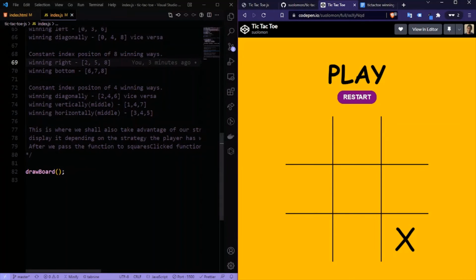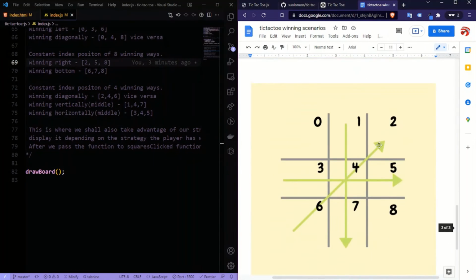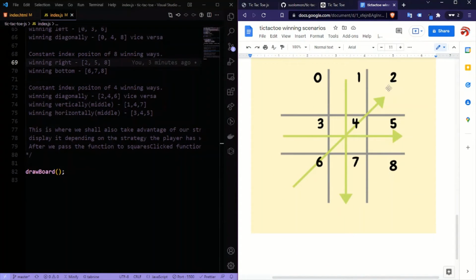If we go to the build, our picture here, as you can see, 2 4 6, vice versa, you can do it from the bottom up. But remember, our constants are the ones that are not going to change, and our constants are 0, 8, 4, they're always going to be there, and that makes it easier for us to come up with winning scenarios. So we know that 4 is not going to change, and it's going to be the constant index position that all possible wins could come from. So we have 2 4 6 winning diagonally. As you can see, you can either go like this or 6 4 2 to win the game diagonally.